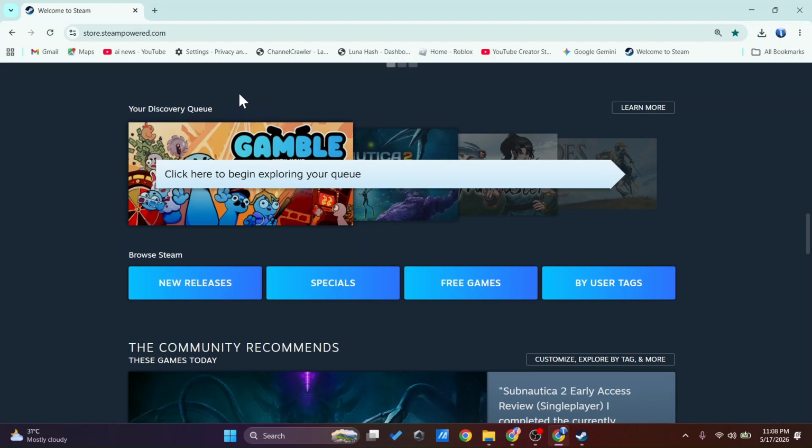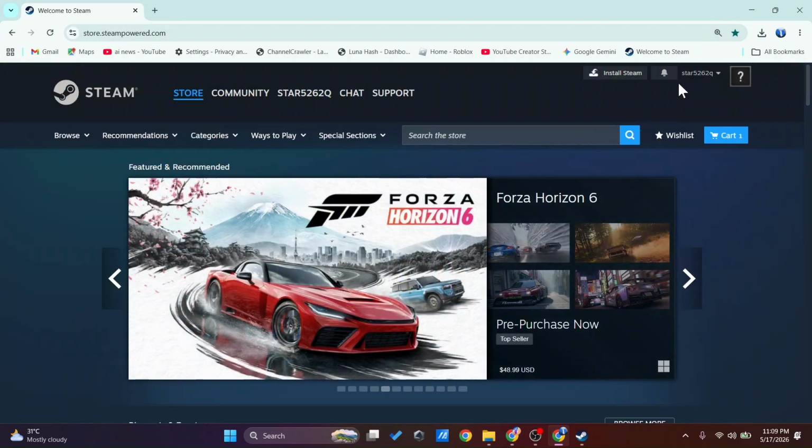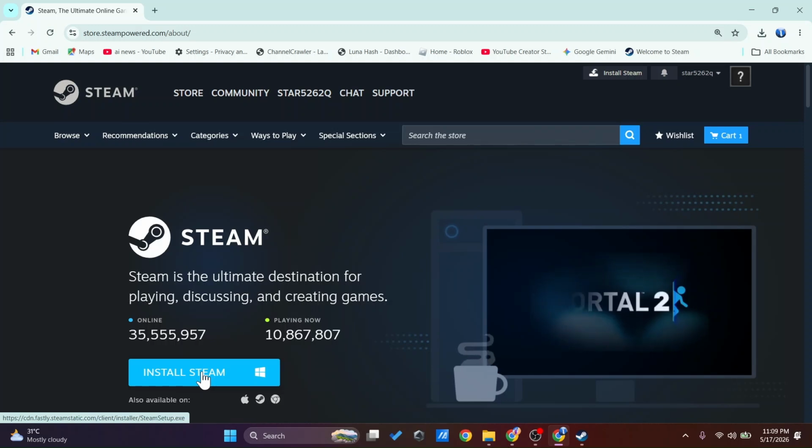Hey guys, today I'll show you how you can download and install Geometry Dash game on your PC. So first head over to the Steam website and just create the Steam account. And after you create the Steam account, just click on the install Steam option you will see on the top and just download the Steam and install it on your PC.